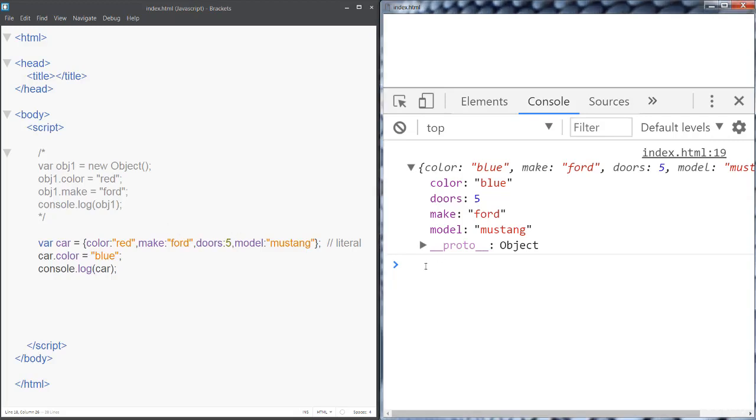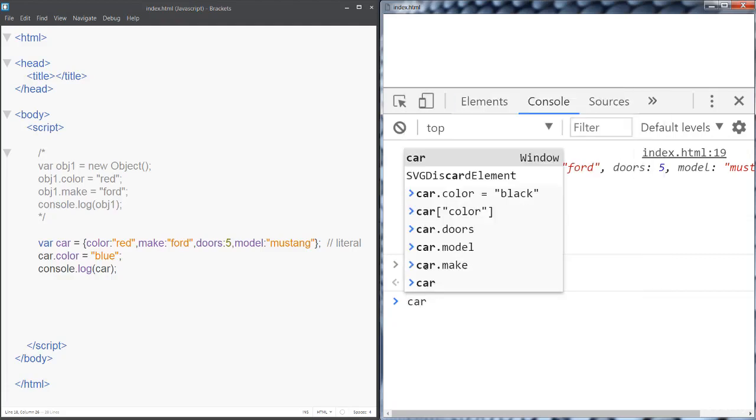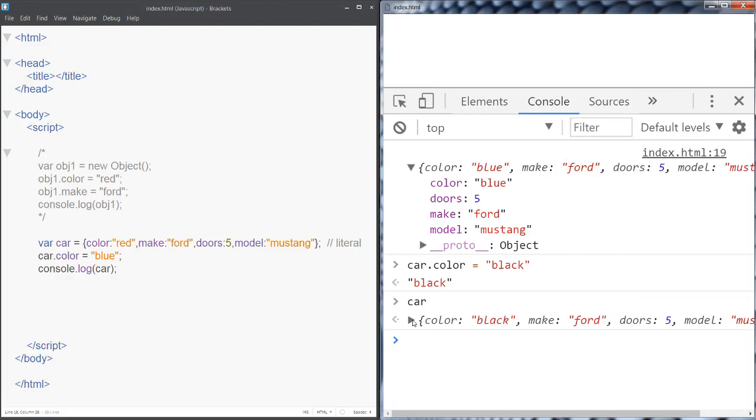And of course, we can also do this in the console here. So we can update the value. And of course, we need to do that assignment operator. So if we want to assign it and make it black, we see the response back is whatever the new assignment value is. And now if I go car, I can see that the color has changed.